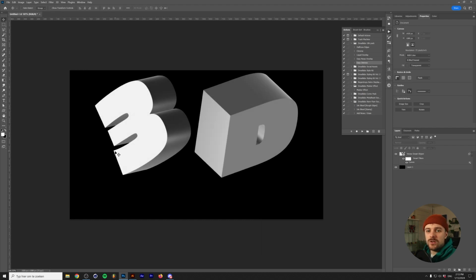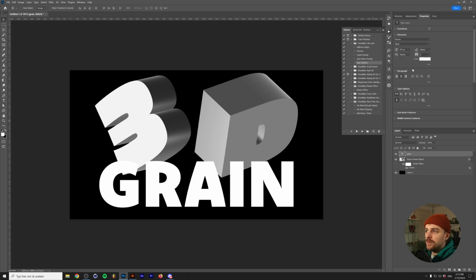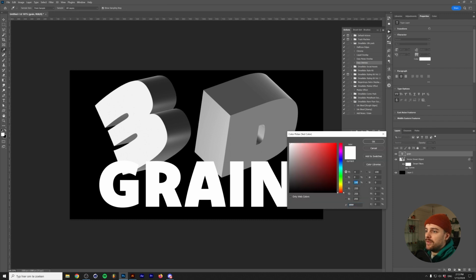All right, looking good. So the next method I'm going to show you on how to create these 3D effects is in Adobe Photoshop itself. We'll just grab our text tool and type out something. The font we use here is called Komika Black. And what we're going to do is make sure that this color is also set to 50% gray.